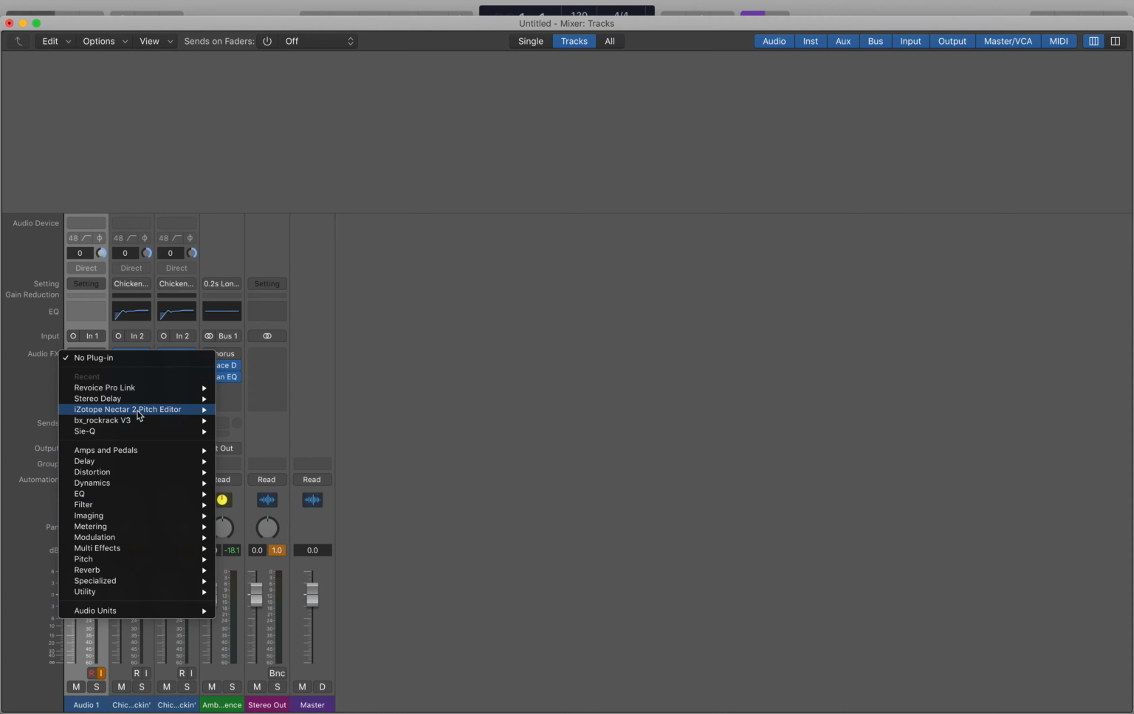Recent. You'll see all the most recent stuff we used. And then when you see these categories like delay, distortion, dynamics, these are all the plugins that Logic comes with. EQ, filter, imaging, metering, modulation, multi-effects, pitch, reverb, specialized, utility. Audio units. But then if you want to add a plugin that didn't come with Logic, you go down to where it says audio units.